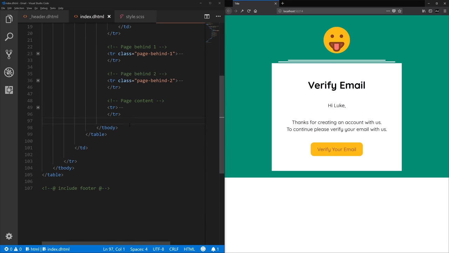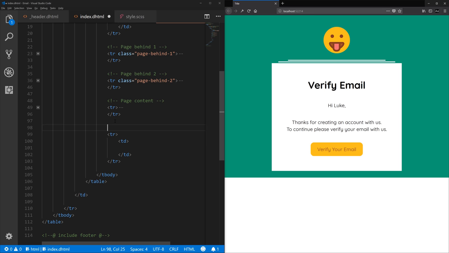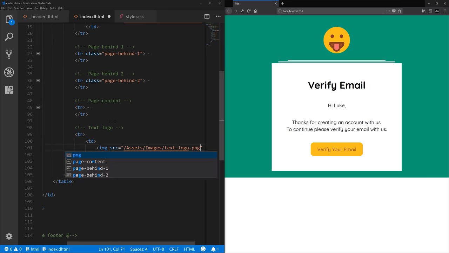It will come out of the page content because the page content is a white block. And we want to put the actual image outside of that now. So this will be just the same as all the others. I'm sure you're used to it by now. A row, a column. And you're used to Visual Studio Code never formatting my code correctly as well. This is the text logo. And just like the other one, it's just an image with a source that's set to assets, images, text logo, I think I called it.